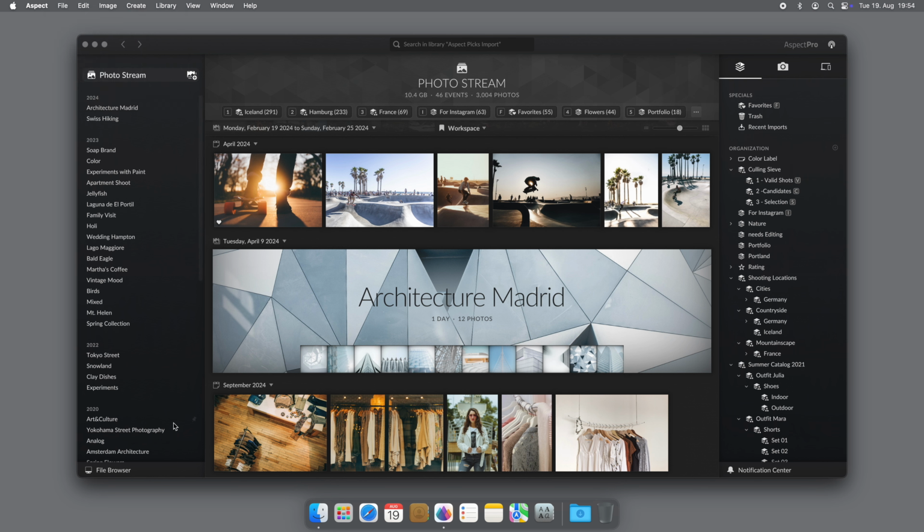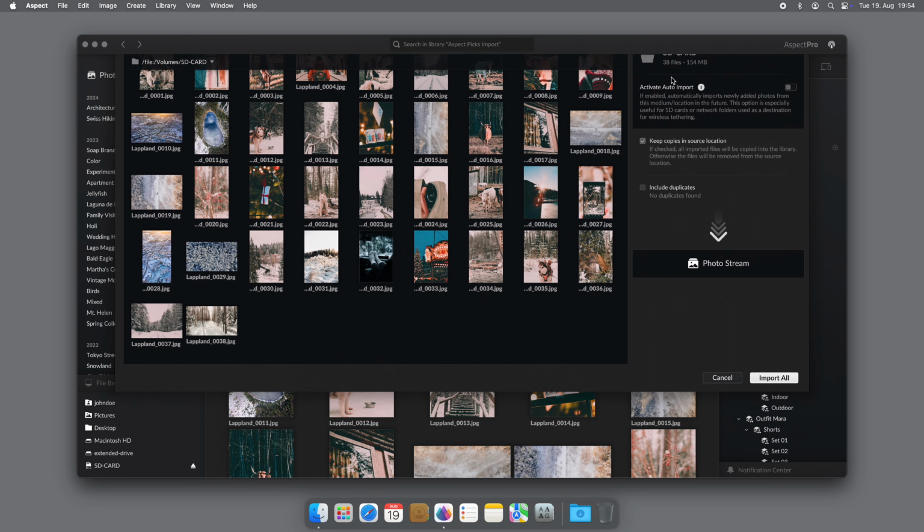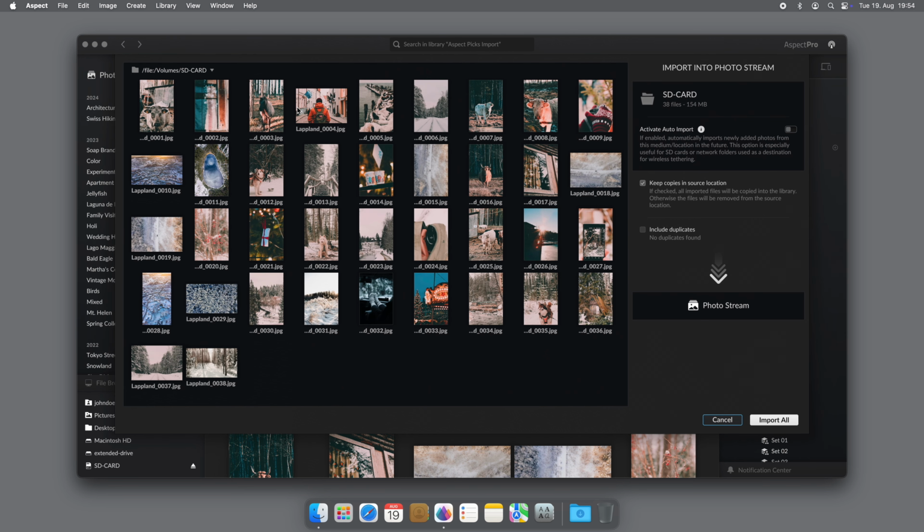Besides using the menu bar, you can also use the file browser at the bottom of the window. For this example, we select an SD card and then click on Add to Library. In the Import pane, you can choose which images you want to import or simply import all of them at once. There is also an option to enable auto import, meaning that every time the same card is inserted, photos will be automatically imported with the same import settings.